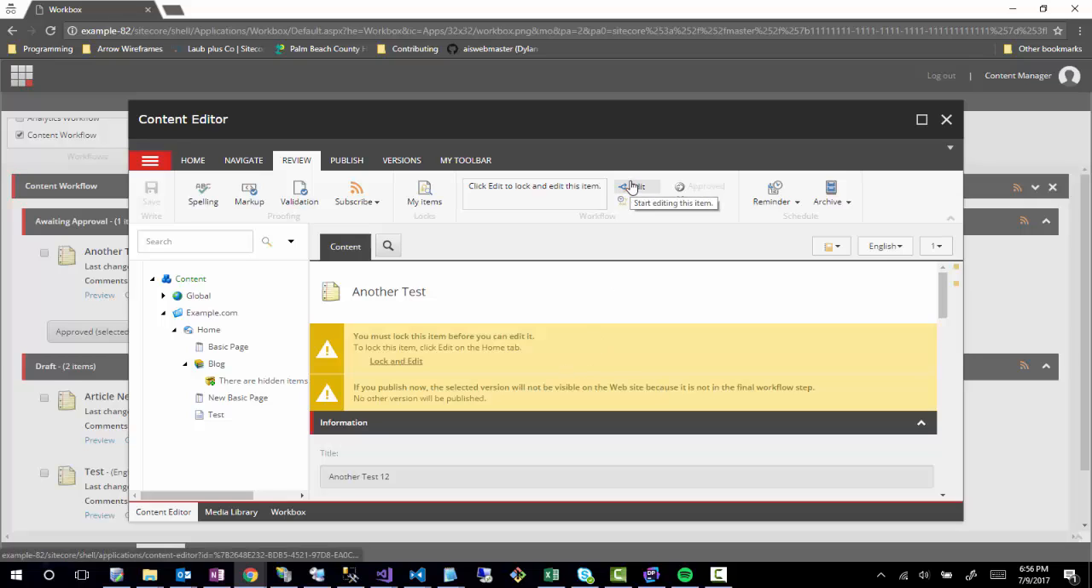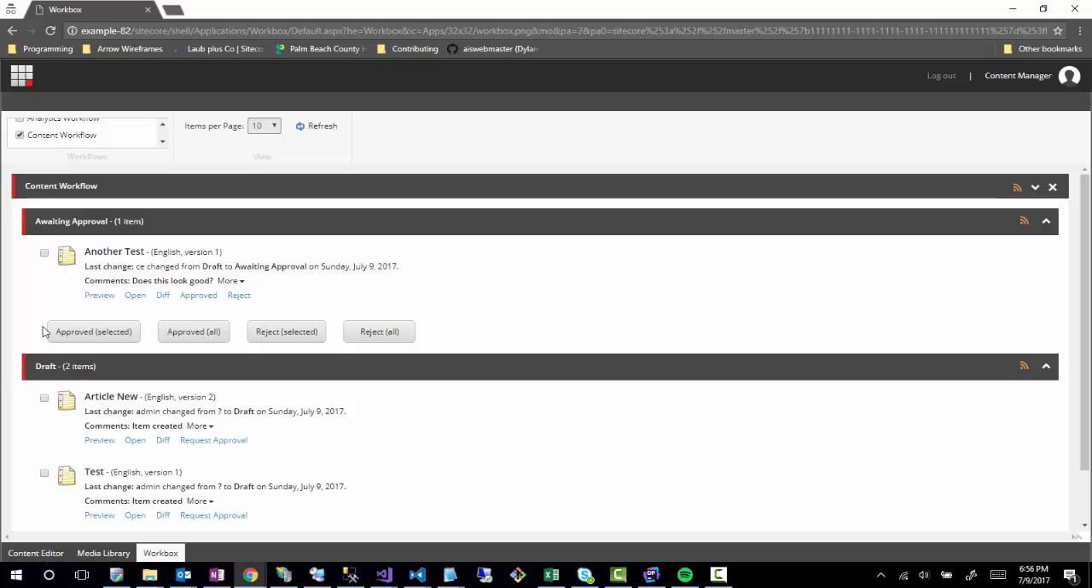Just checking in as a single user, not initiating any of these special commands. Other options: you can actually click this and say approve selected. You can do approve all, reject selected, reject all. Basically, these are pulling the commands that we specified.